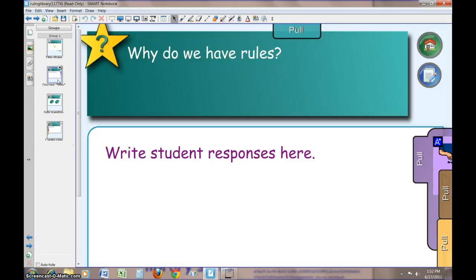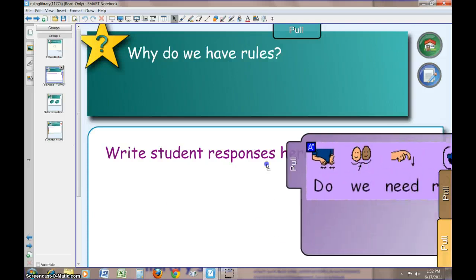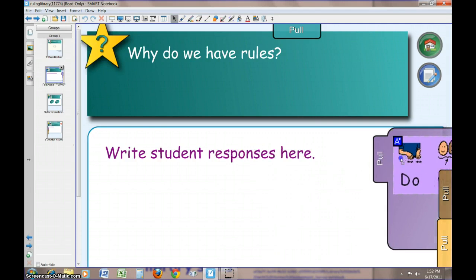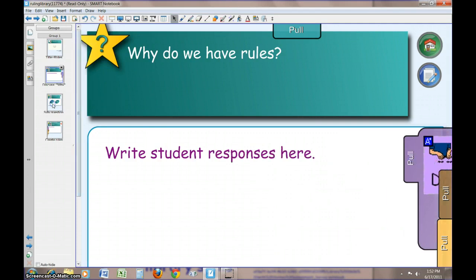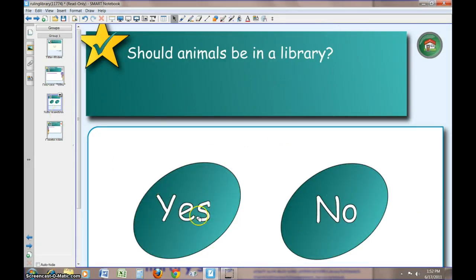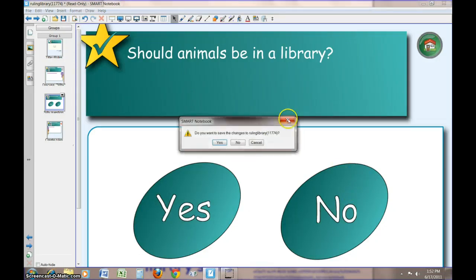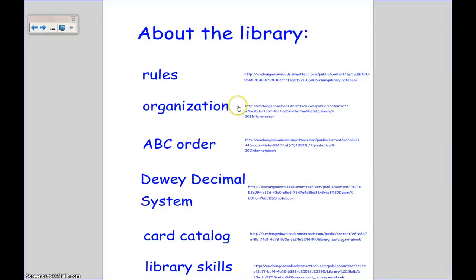And then you go here and you can actually use the tools up here to write the student responses, or the students themselves can write their responses. You can pull these tabs out to ask, why do we need rules? Kids love to pull things out. Here, should animals be in a library? And you can use sounds. All right, so many resources you can use here with that one. I forgot to mention that over here are the exact web addresses of the different Smartboard applications I'm showing you.